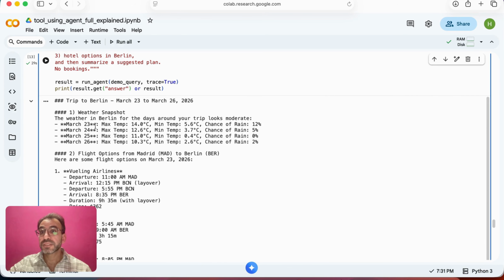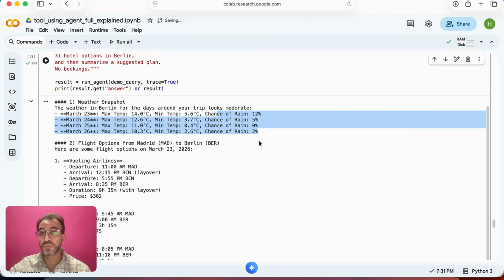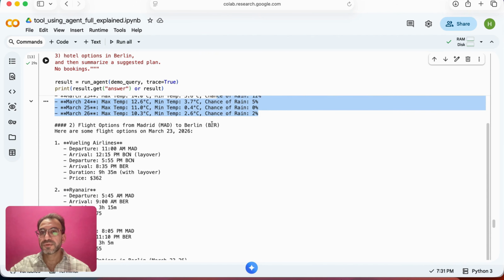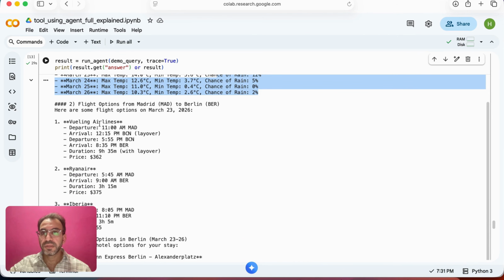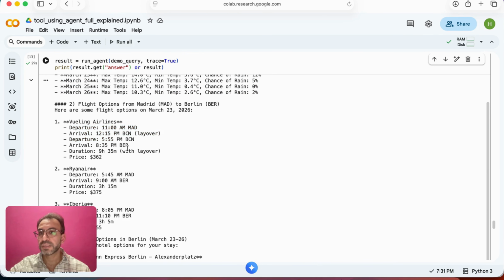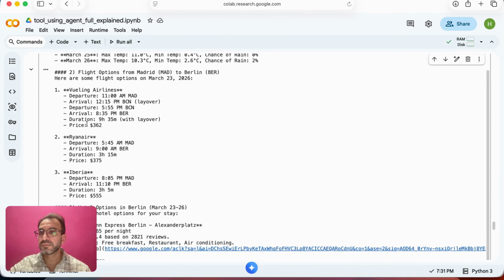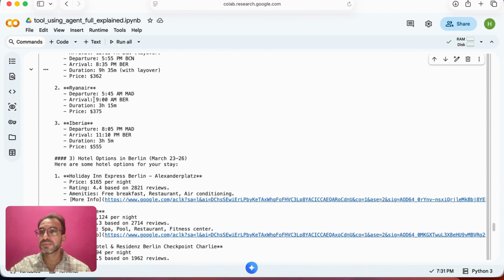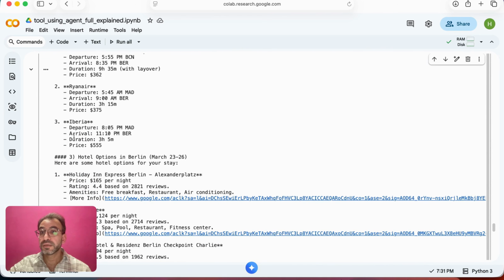So the weather forecast here gives me from 23rd to 26th all the weather forecast, max temperature, mean temperature, chance of rain, etc., as we requested. Then the flight options from Madrid to Berlin. We have Vueling Airlines, and then we have departure, arrival. We have layover here in Barcelona, apparently, and price, flight duration. Ryanair, Iberia, and so on.